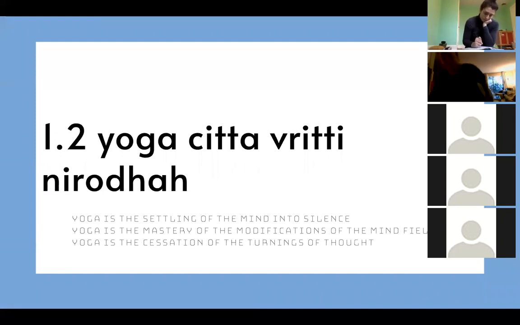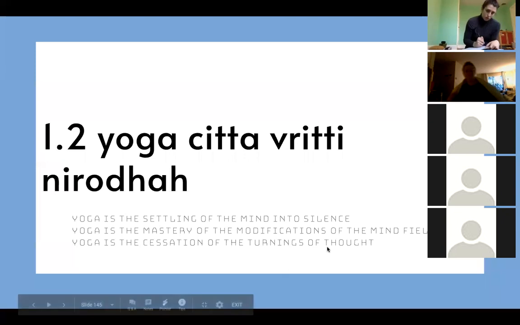Now the second sutra is saying, what is yoga? Yoga chitta vritti nirodha. It is the settling. These are a few different translations, and I'll share with you the different texts at the end. Yoga is the settling of the mind into silence. They're saying chitta is mind, or yoga is the mastery of the modifications of the mind field, or yoga is the cessation of the turning of thought, right?